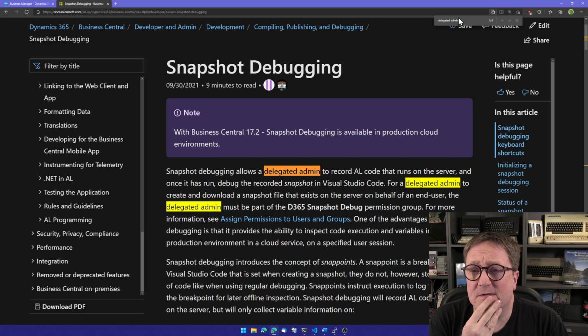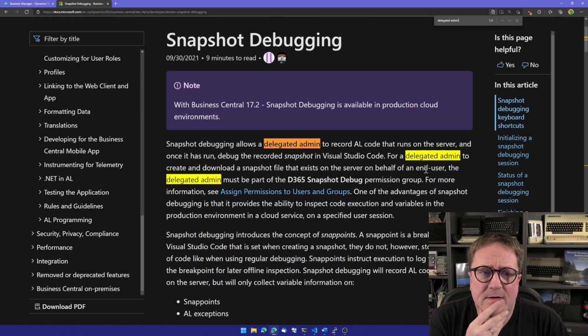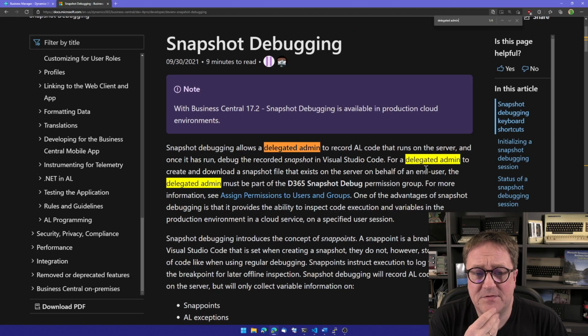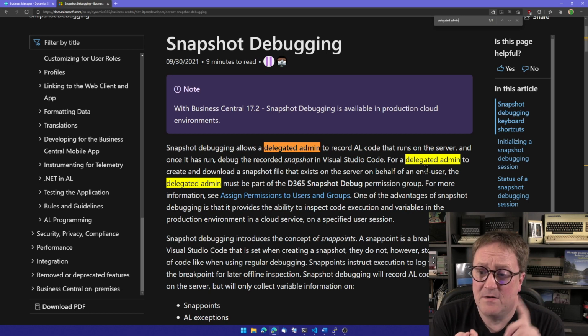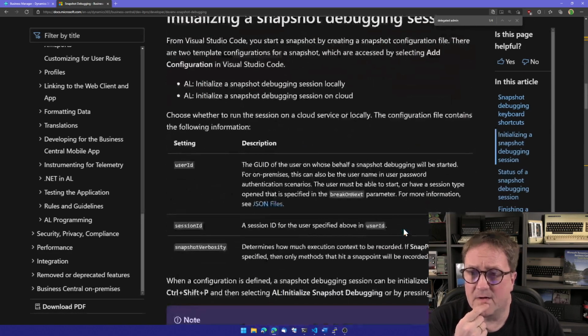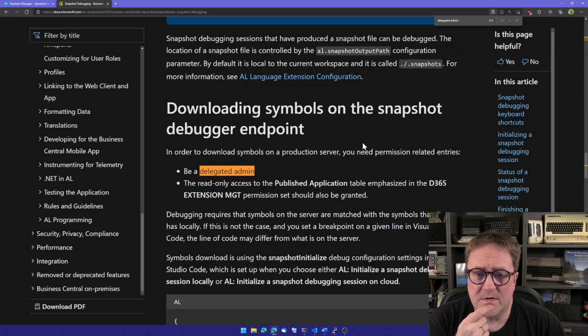Here's the documentation. That's always a good place to start. And the documentation states very clearly that snapshot debugging allows a delegated admin. And we can see that in order to do anything, you have to be a delegated admin.